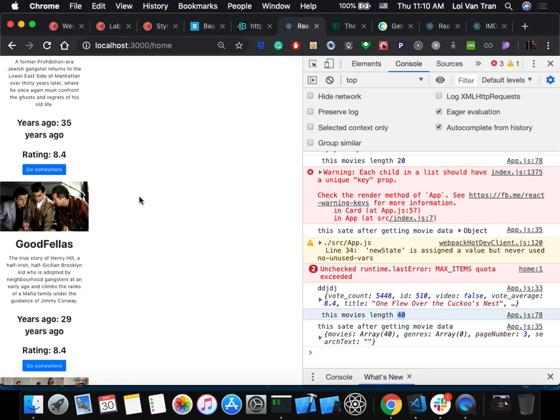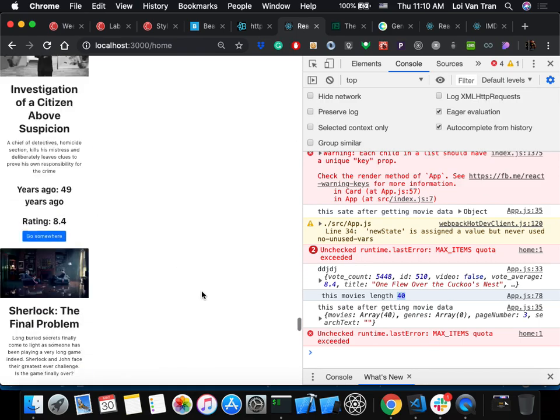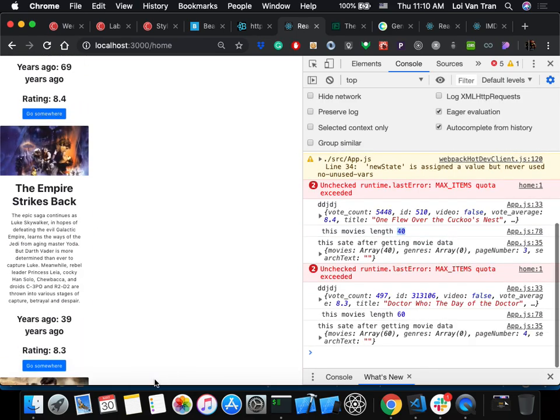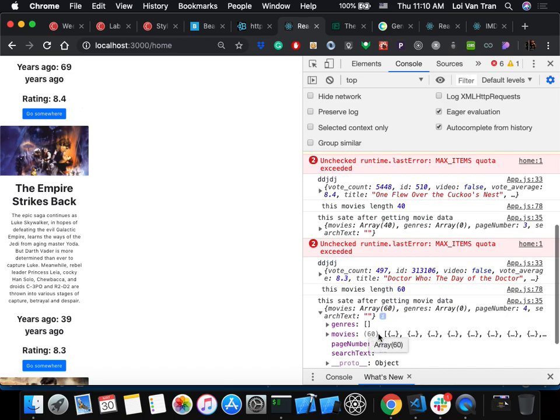Does that make sense, guys? Let's do it one more time to confirm. We click get more movies, and we can see that our movies array is in fact 60. And we can confirm that by looking at our state. We see that the array has 60 items in it.